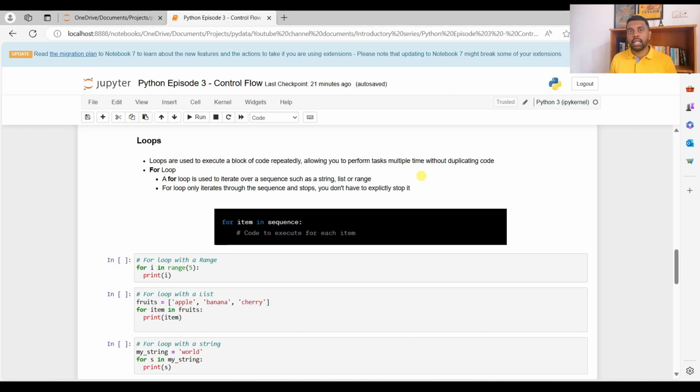The for loop is basically going to be iterating over a sequence like a string, a tuple, a list, or a range. The cool thing about it is that once the sequence ends, the for loop is going to stop iterating. So you can have a stopping criteria, but keep in mind that when the sequence ends, the for loop stops iterating. So let's put this into an example.